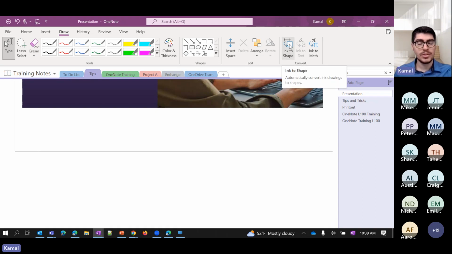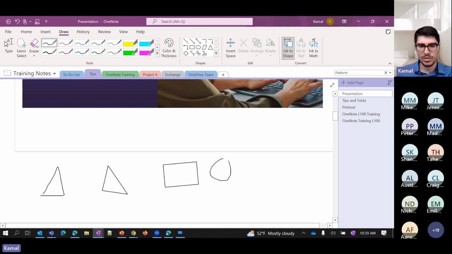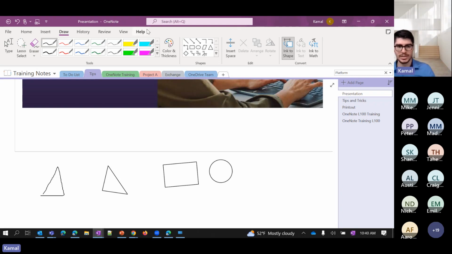Ink to shape is also cool. If you are also drawing a lot, you can insert anything. Let's say I'm going to do a perfect triangle here. And then ink to... oh, I gotta click on it first. It's okay. Square and a circle. So you can use that feature if you are drawing some of these very unique shapes, that you can use the ink to shape feature.